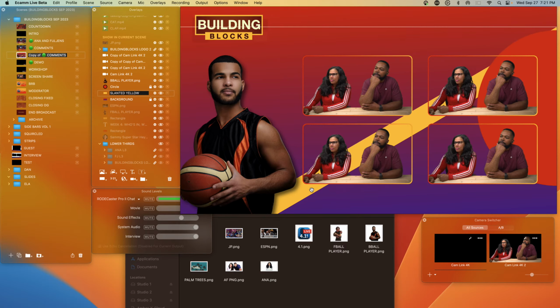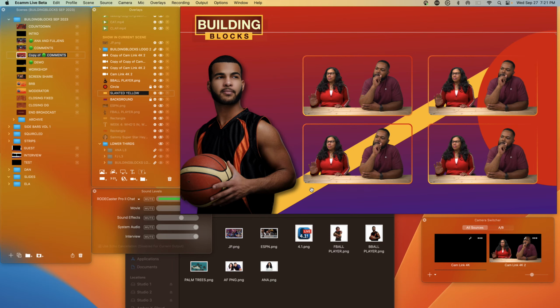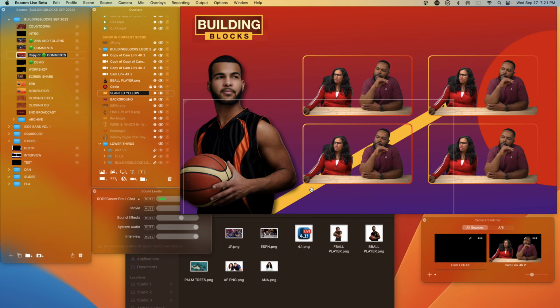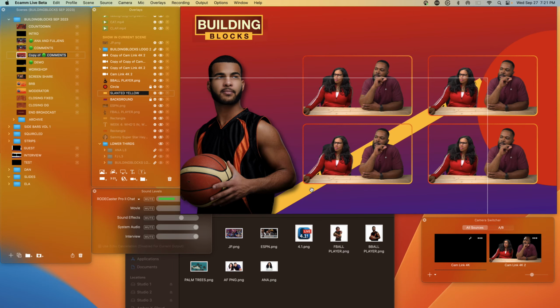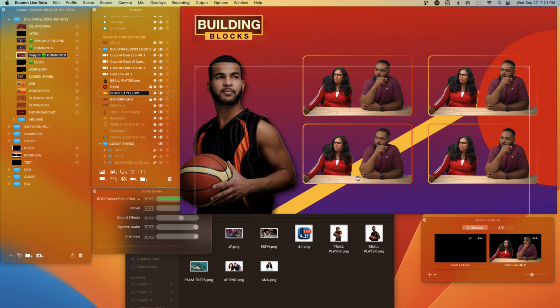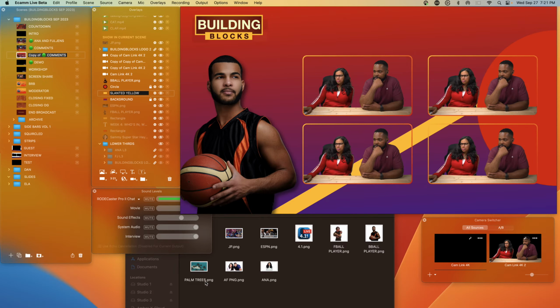So as you can see, sometimes if you're trying to manipulate it after you rotate it, you might have some issues with it. So it's best to size it first and then rotate it afterwards. Same thing with the text as well.